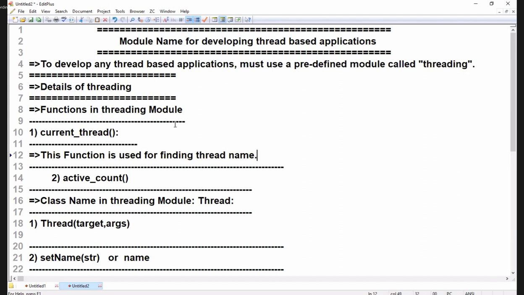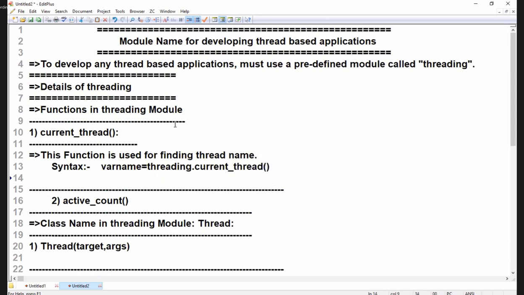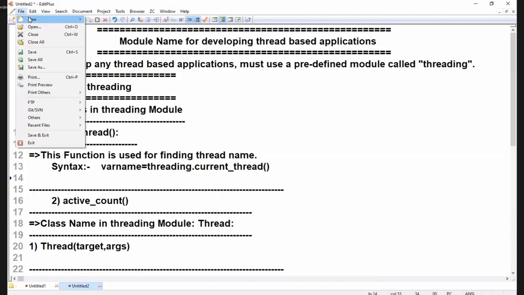How to find the thread name? I'm going to start. Look at the syntax here. Variable name is equal to threading.current_thread. I will get it. Let me show you this. Yesterday's class, one program was also uploaded. Let us take one thing.